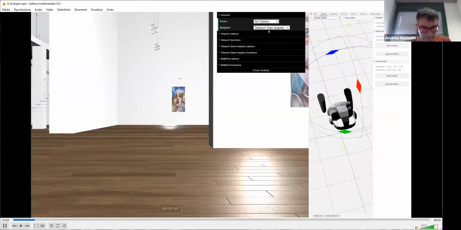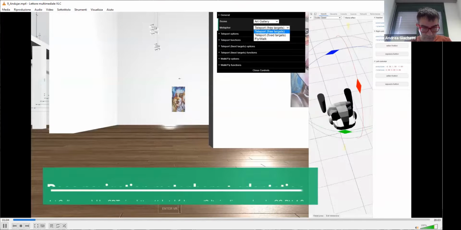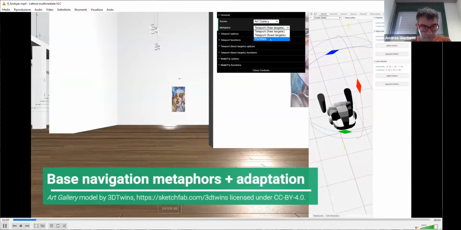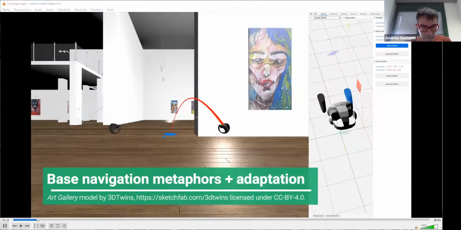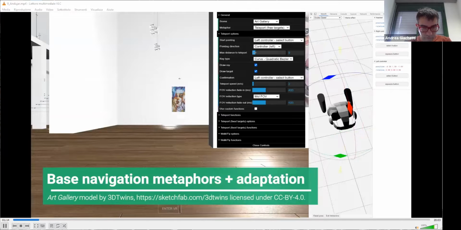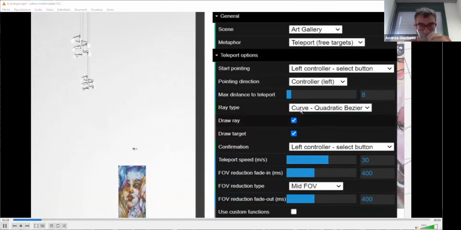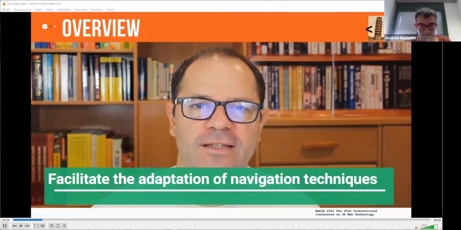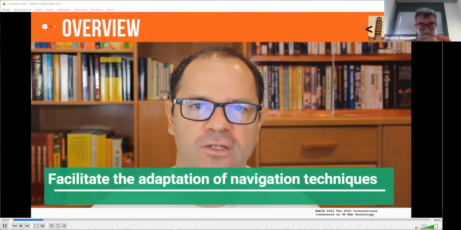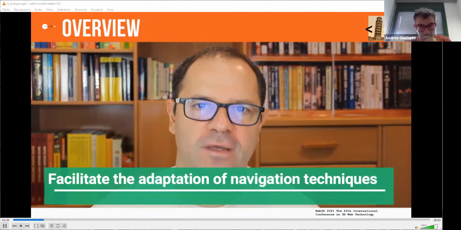In this paper, we discussed the design of a test platform to facilitate the creation and fine-tuning of navigation techniques for the immersive web. The key idea is that we provide ready-to-use versions of the most common navigation metaphors like walking, flying, and teleportation, and we allow users to customize every single aspect of these techniques to the point of being able to specify the exact mapping between user actions and virtual locomotion. We will show that this method facilitates the adaptation of navigation techniques to specific people, scenes, and applications.